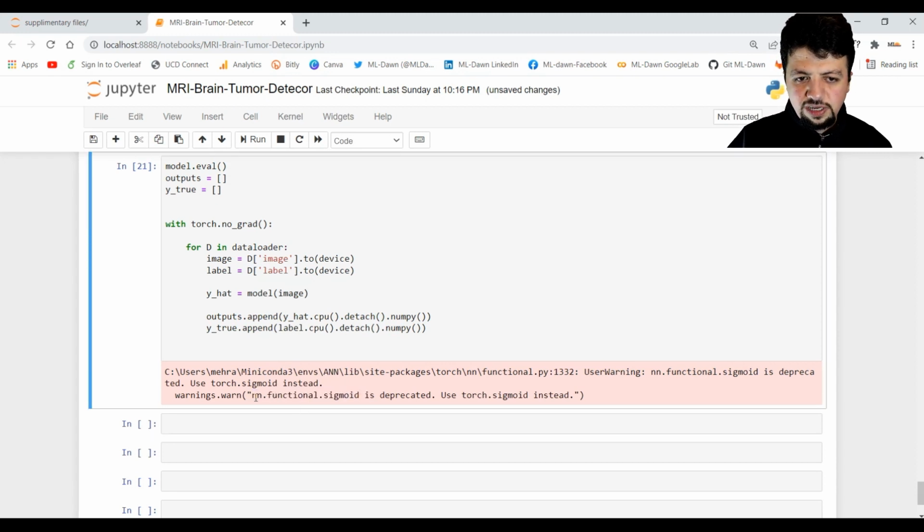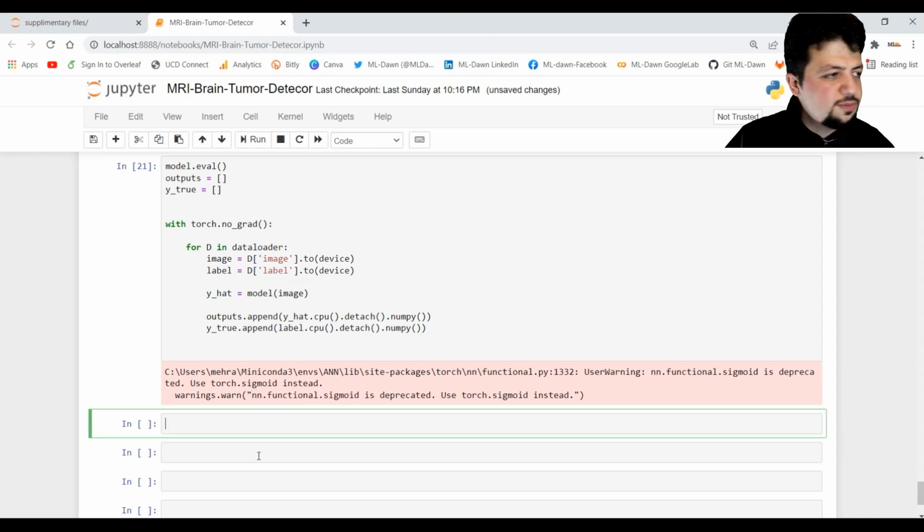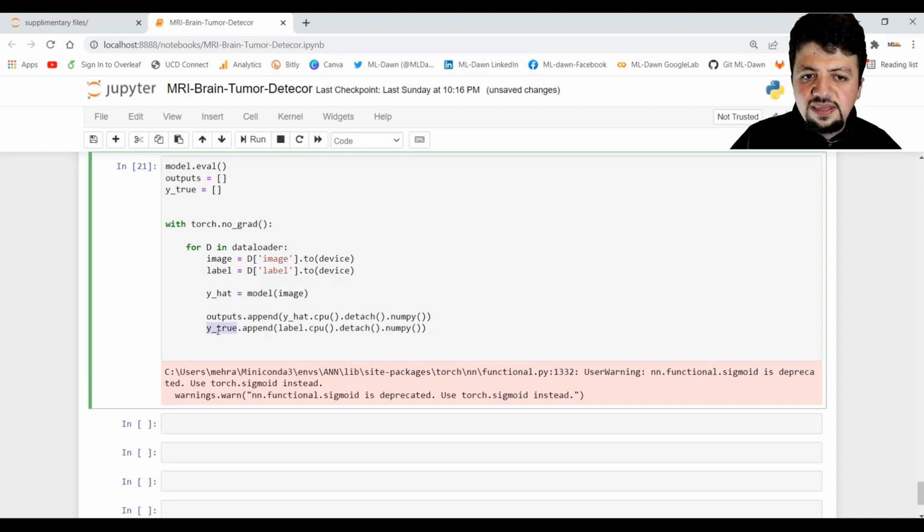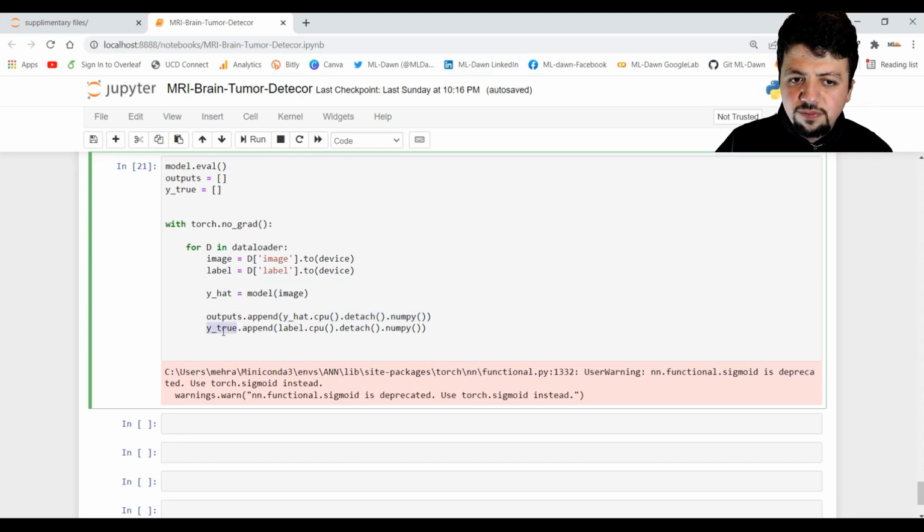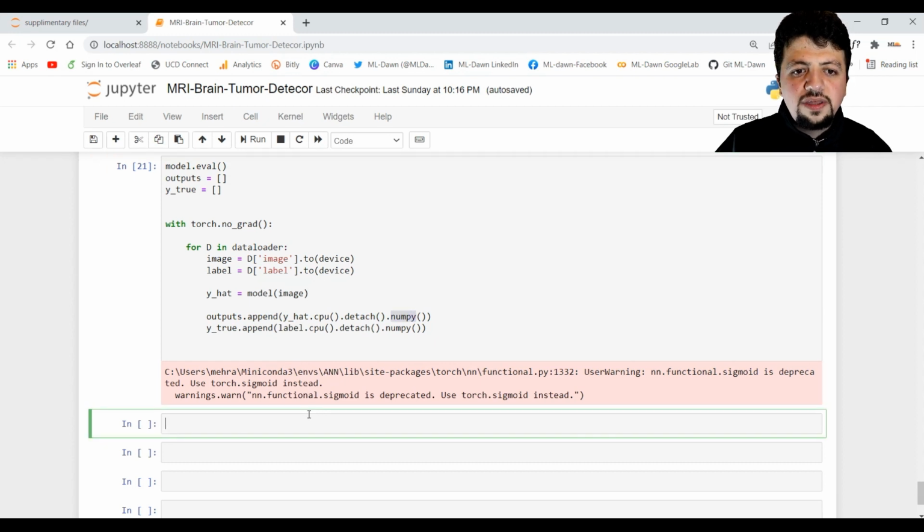Okay, ignore this for now. It doesn't matter. We can replace this later on. Remember, these are lists, but these are lists of numpy arrays. So this one over here is a numpy array with 32 elements. Remember the batch size, right? So 32 outputs. Every mini batch will produce a 32 element output. These outputs and the y truth lists are lists of numpy arrays, right?